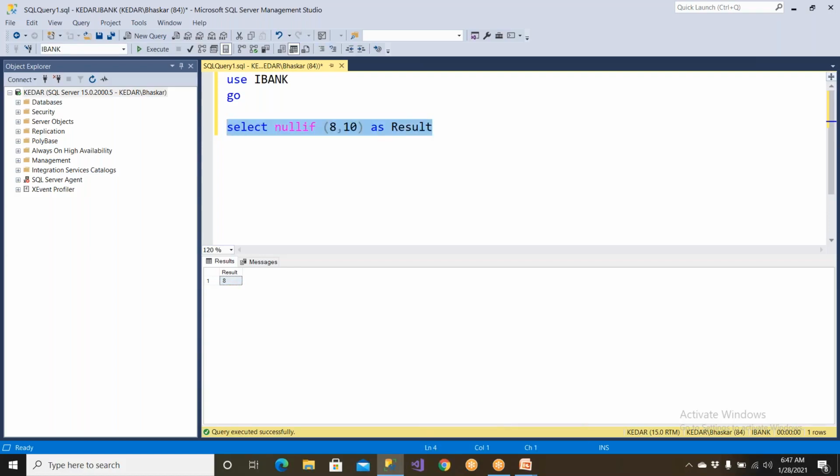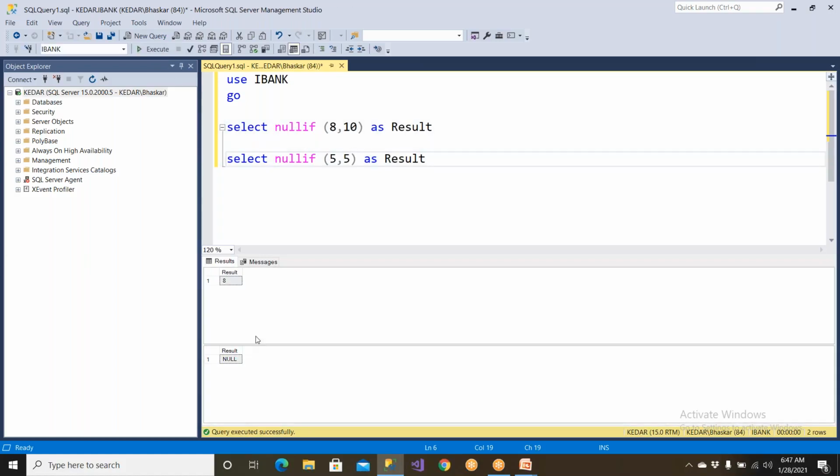So NULLIF can be used like this. If both of them are equal, what will happen? You will be able to get the null. If it is not equal, then you will be able to get the first value. Clear? So let me show you where exactly we can use it.